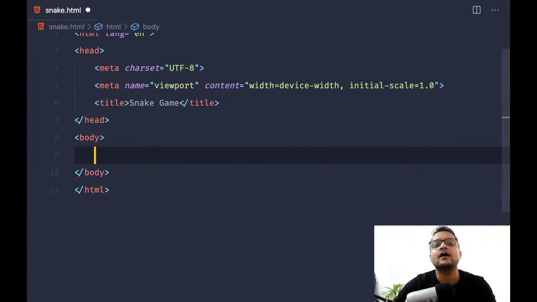Okay, so to create any game in JavaScript, the best way is to use the canvas. So we can use the canvas.